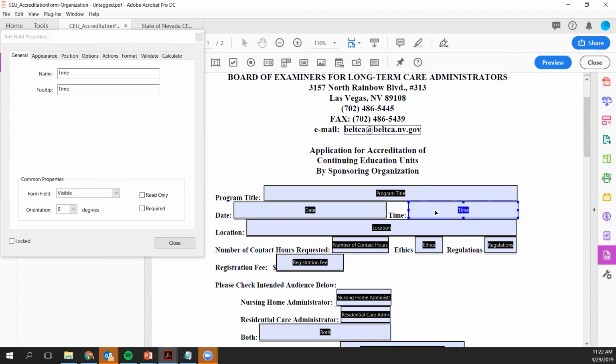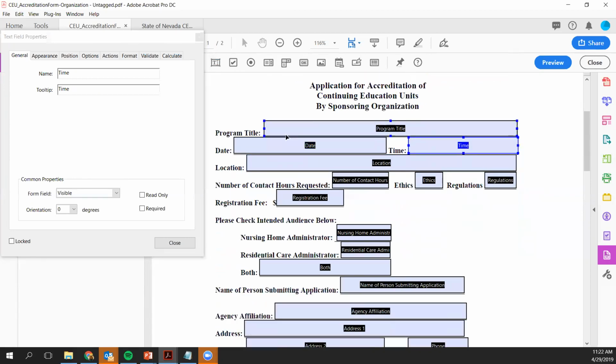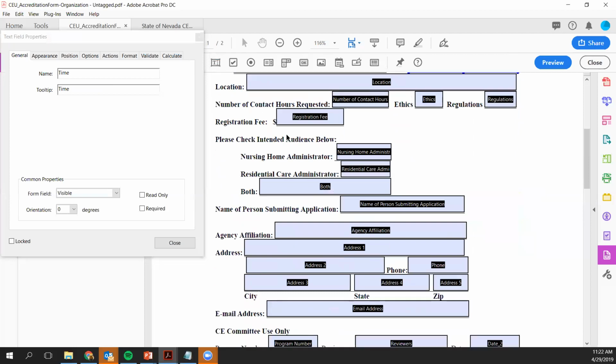We're not going to go through every one of these right now, but we would if we were preparing to distribute this form or make it available on the web. For now, we're just scanning it for anything that might look funky. Okay, this question reads, please check intended audience below. And there are 3 possible responses: nursing home administrator, residential care administrator, and both.